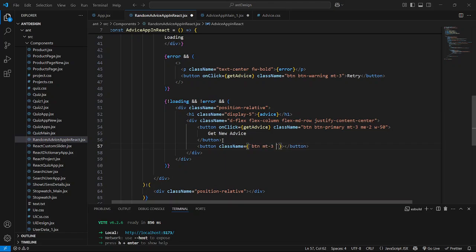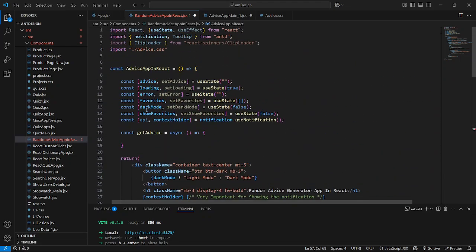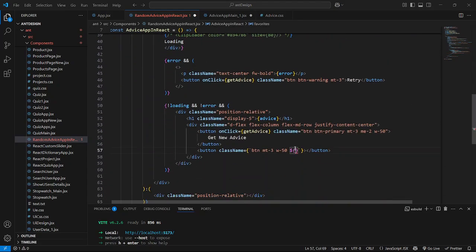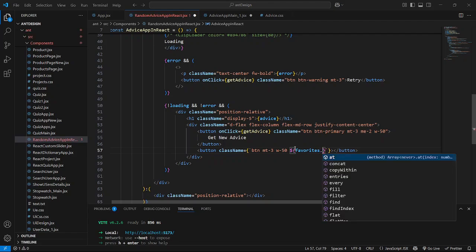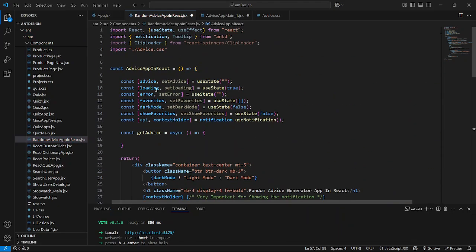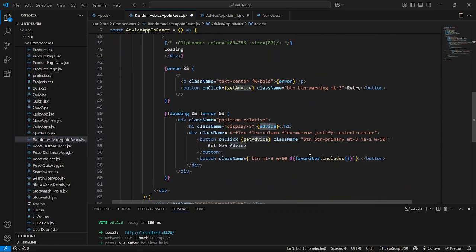I'll just give here the width also 50%, and I'll just say here dollar sign and open and closing curly braces. I'll just say here favorites, the favorites state variable array. So just say here if it includes this advice. If this advice is included inside this favorites state array.